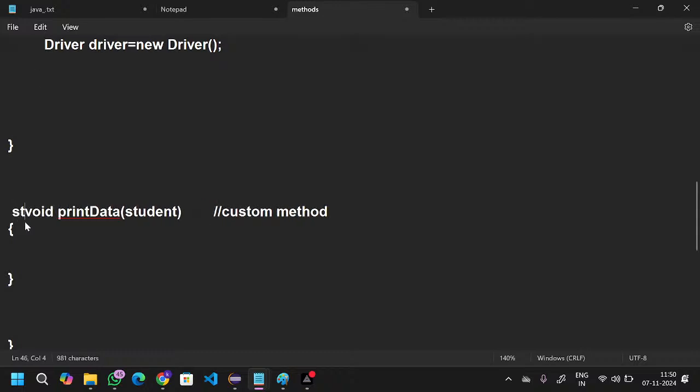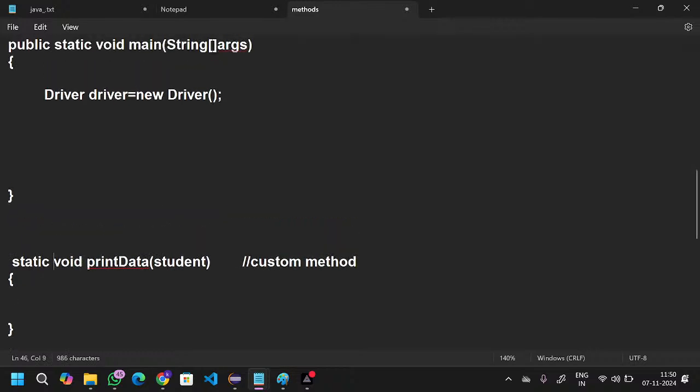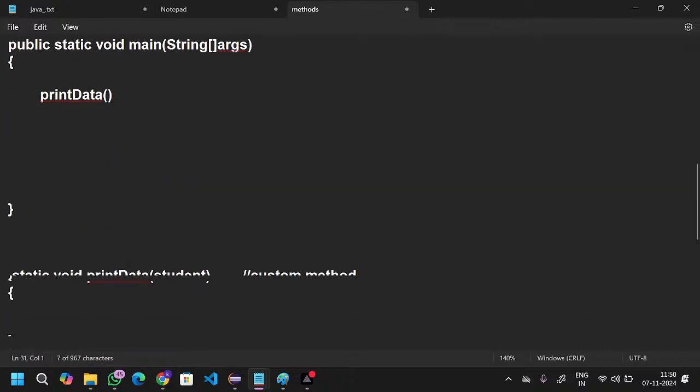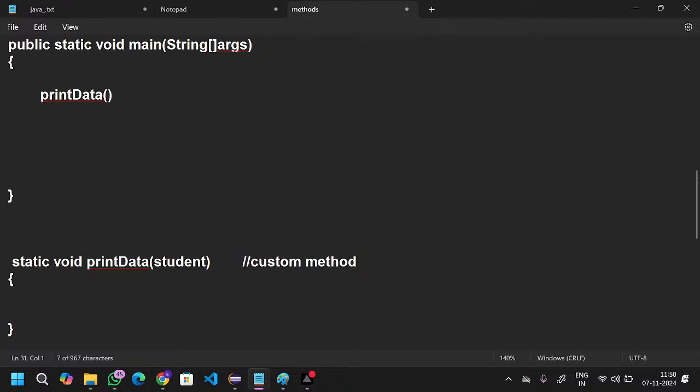If it is static, no need to create an object, so directly you can call. You can come here and directly call the print data method. This is one approach. And the second approach is you can call by using the class name. If it is in the same file, then you can call directly.